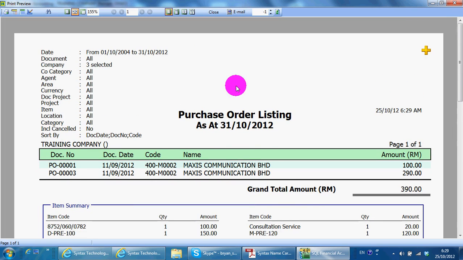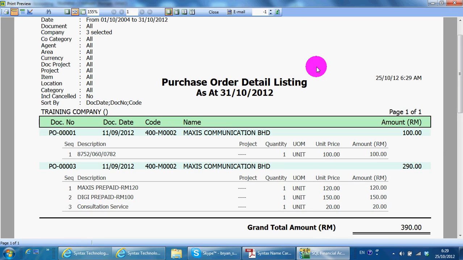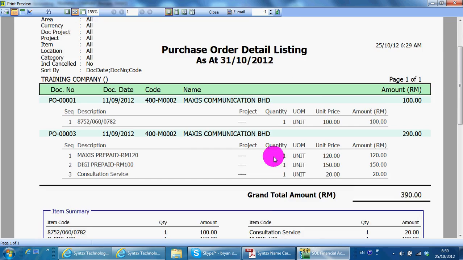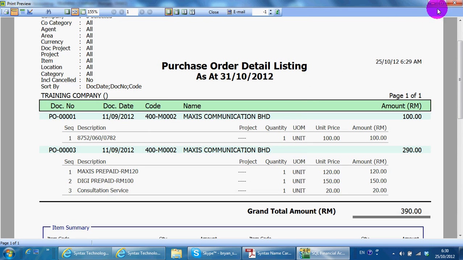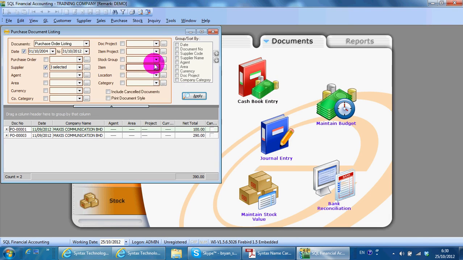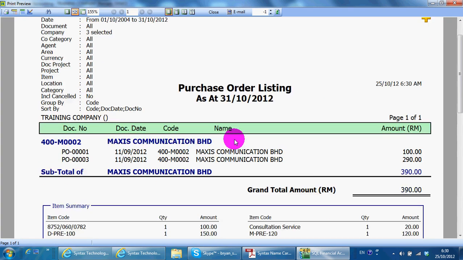You see the plus sign, meaning that it can show details, same as sales report. So this is a two purchase order. And this is the details of the purchase order and the summary for it. At the same place, if you group or sort by supplier code, for instance, and apply, the presentation or the layout of the report is totally different. It will be grouped by supplier.